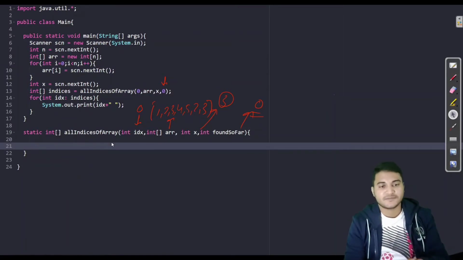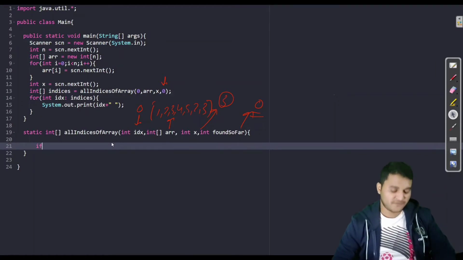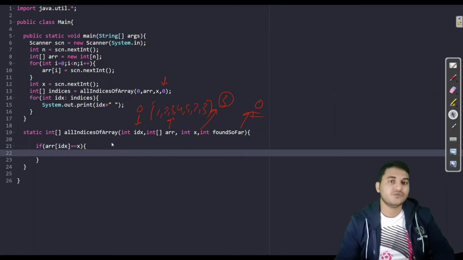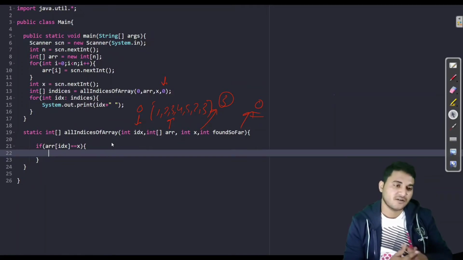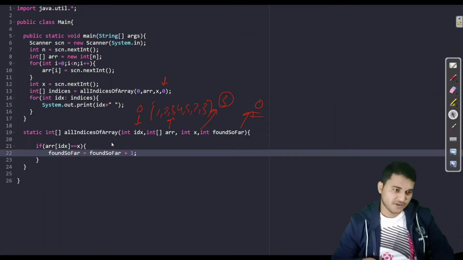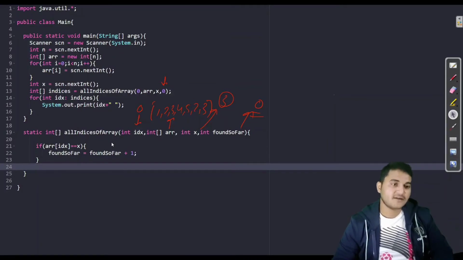What we have to write, we have to check if the element on which currently we are standing is equal to X. Yes it is, then you do not have to do anything, you just have to return, or what you can do, you just have to increase your found so far by 1 actually, found so far plus 1. Fine. So if this was incremented, and by incrementing this, just make the call.